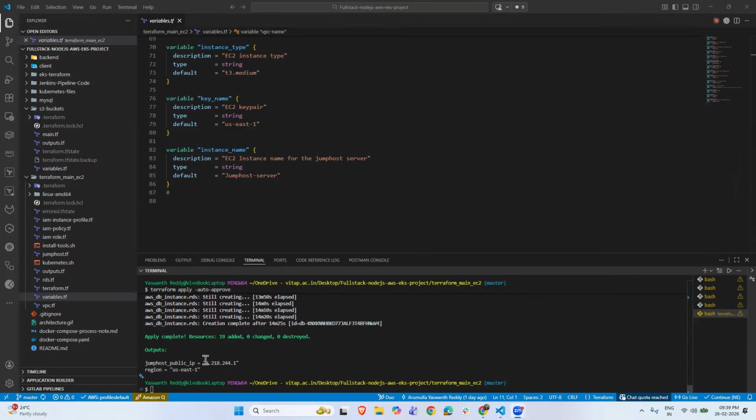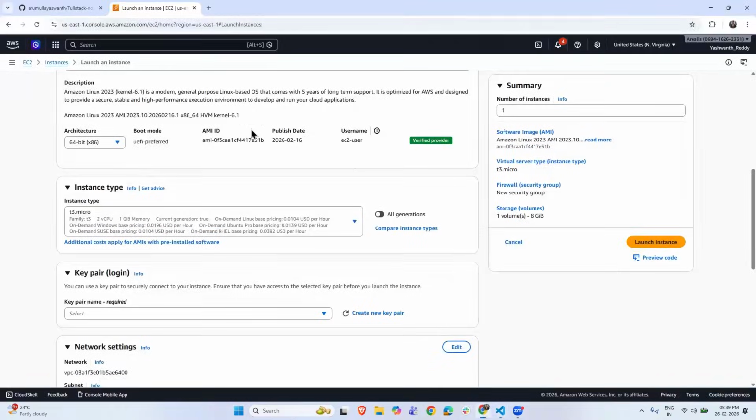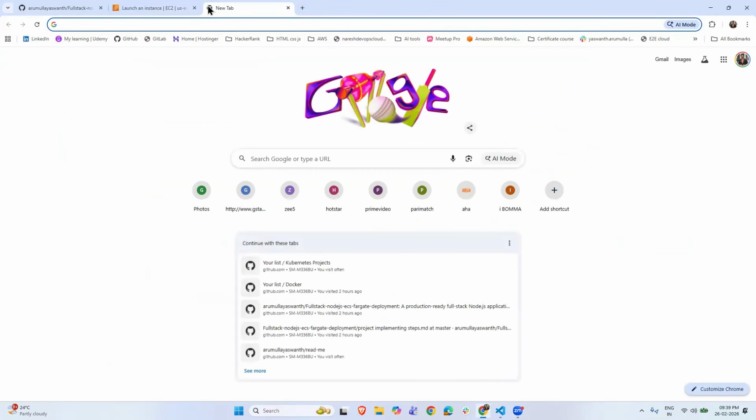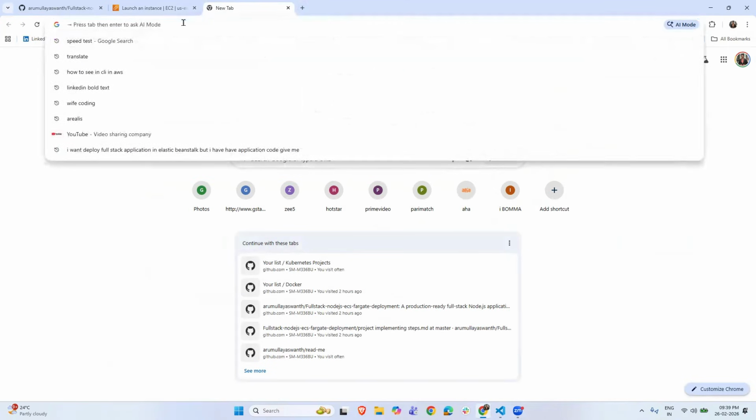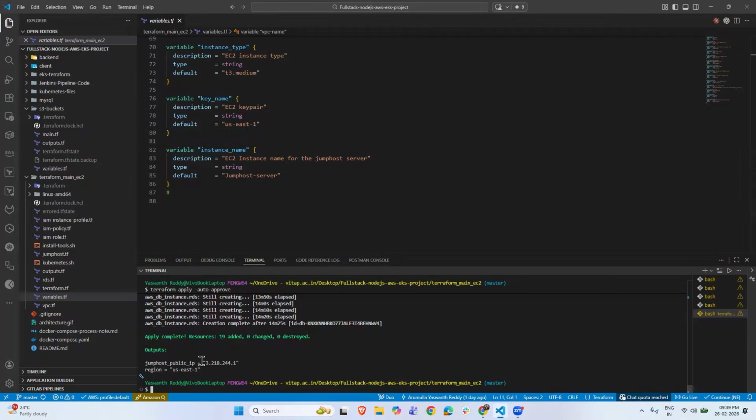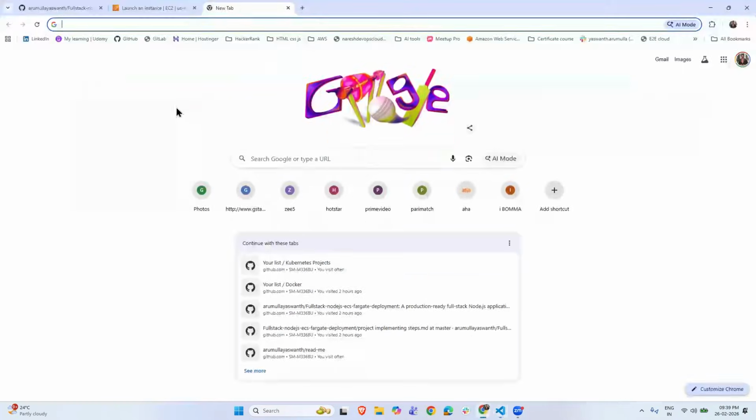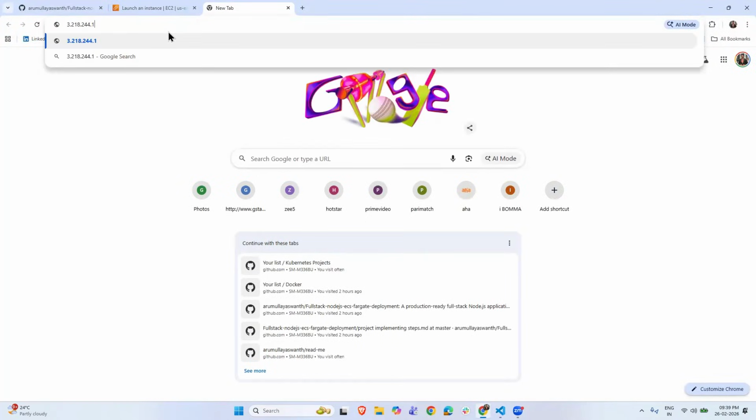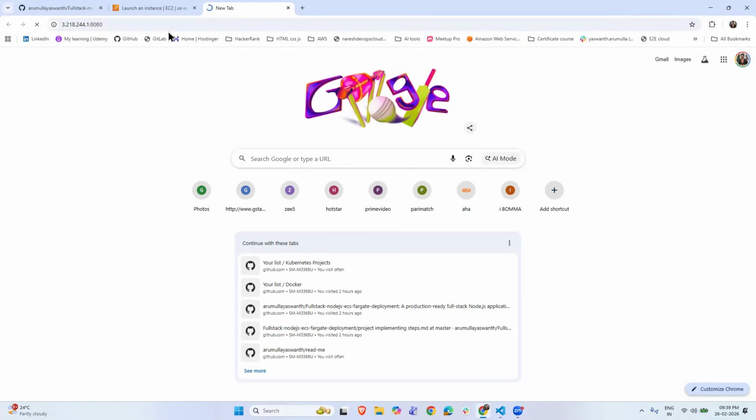See, this is the gem server EC2 instance IP. You can just copy it and go to the browser. Okay, it's not copied properly. Okay, I'll copy it. Port number 8080. It will go directly to the Jenkins server.